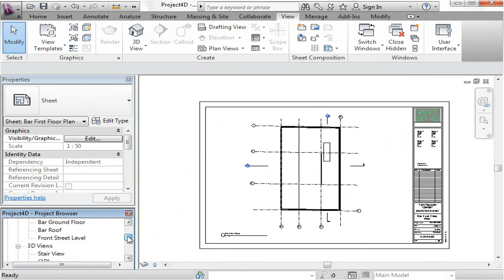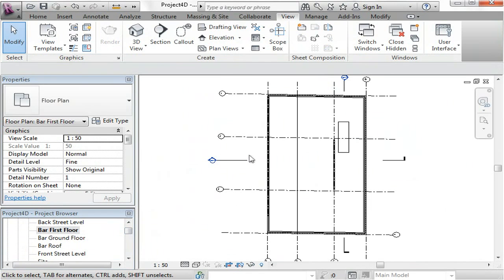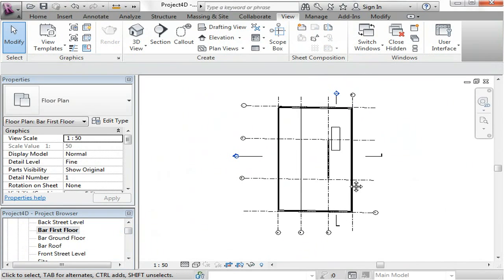Now if we move to our original floor plan, here it is, you can see that the changes have been reflected here. And that will work vice versa as well. So if you do something to your model here, the sheets will update immediately, which means you can actually create sheets at any stage of your model building. You can do it right at the beginning if you like, and place your views on it, knowing that as you actually model and as you make changes, the changes will be reflected immediately on your sheets.